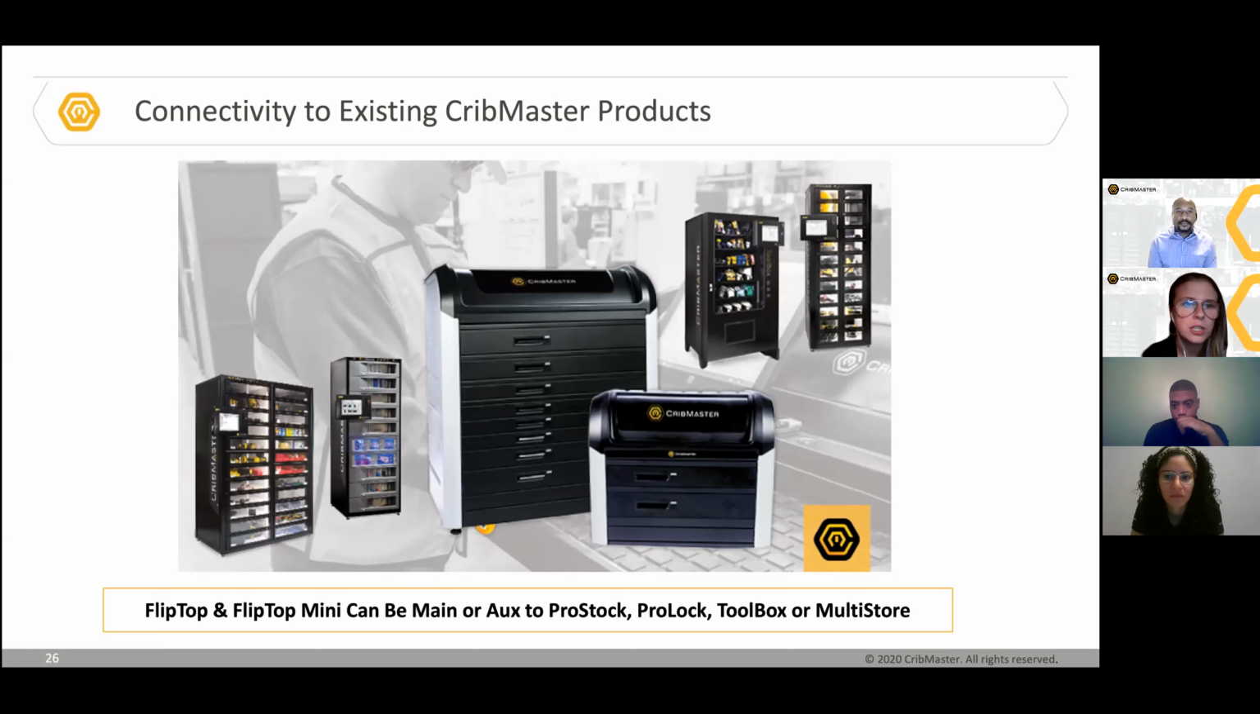Next question: does it have a modem to send reports, or do you need to use your customer's network? The product today is Ethernet, and so you will have to be hardwired into a network.